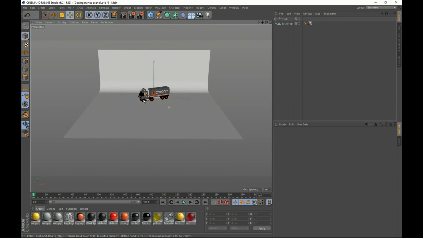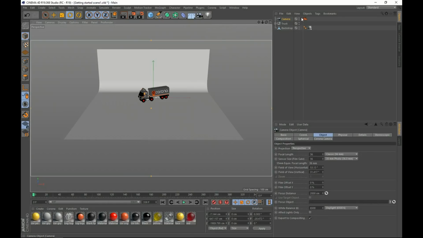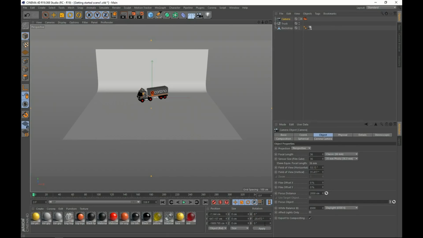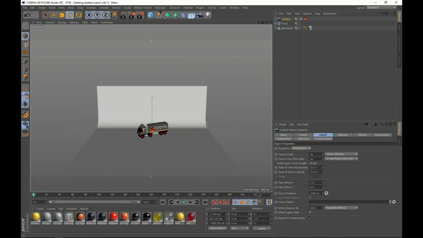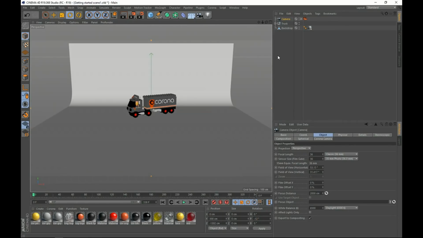So we need to set up a camera and some lights. So from the drop down, Corona camera. It's always best to use a Corona camera, but of course we do support Cinema 4D. We'll make this active and get it into a better position. And also increase the focal length.